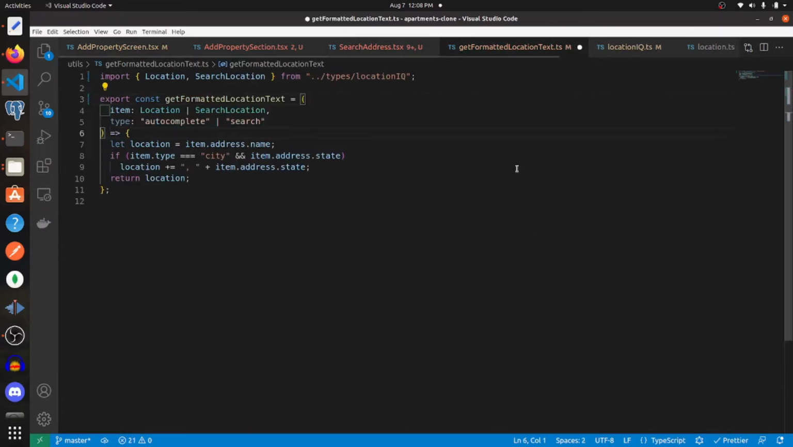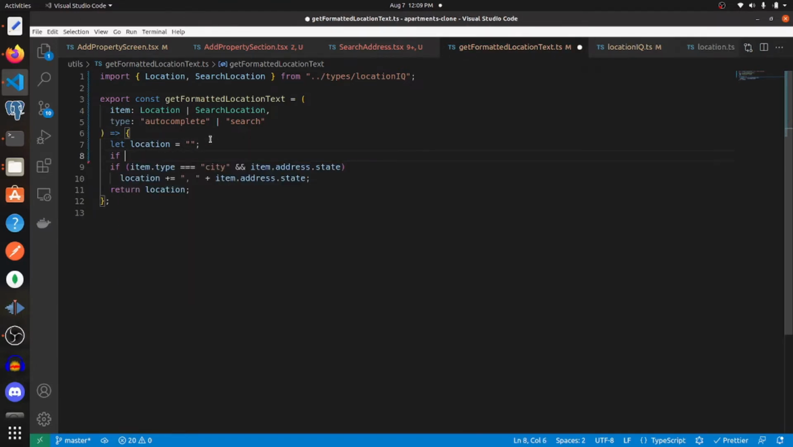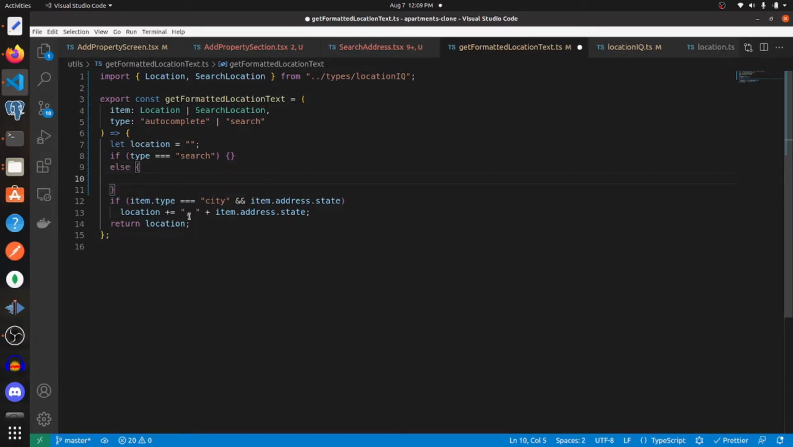And get rid of that. Here, instead of initializing the location to the address name, let's just initialize it as an empty string. And we'll specify if type is equal to search, we'll do something. Otherwise, we'll do what we're already doing. And at the end, we will return location.